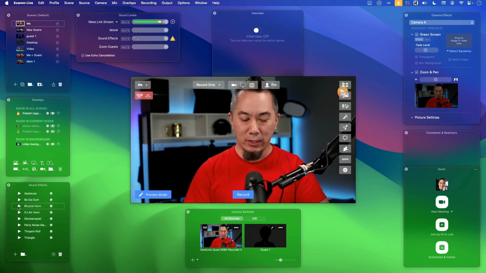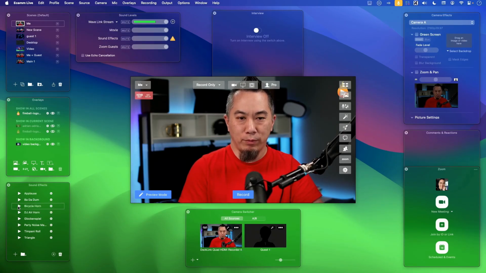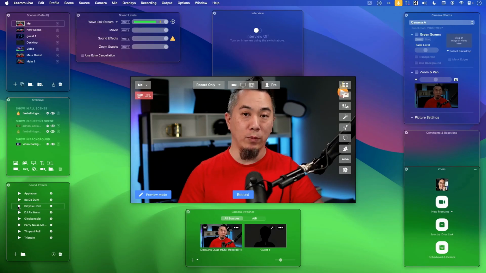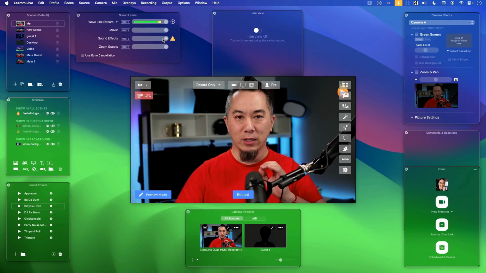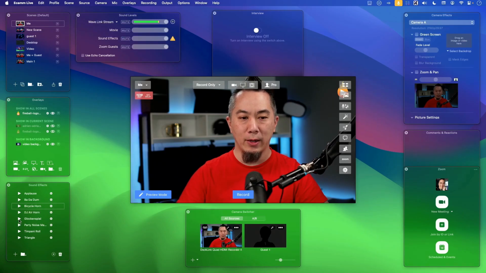So all of these different sound effects you can play on your live stream or in your recording, and when you play one of these, you'll notice that the sound effects audio level, the meter here, will actually move. So I'm just going to go ahead and click on the glockenspiel, and you'll see that that has now moved.